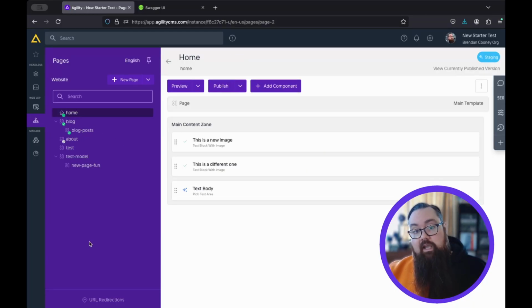Now, if we go into an actual page, you can see the structure of it here. So this is the home page for my test site. At the top, you can see the name of the page and the path. On the right, you can see the current status of the page. This is in staging and when it was last modified.